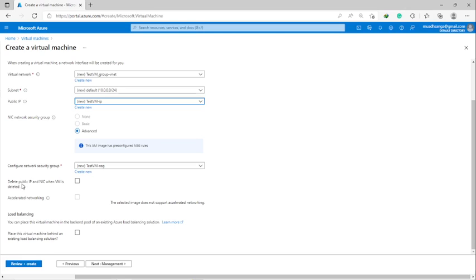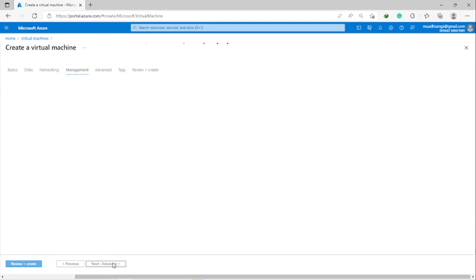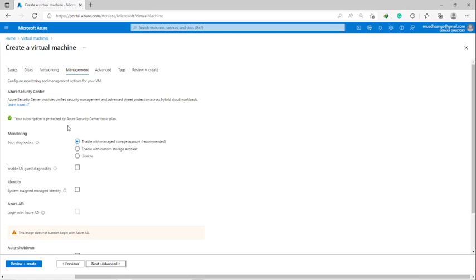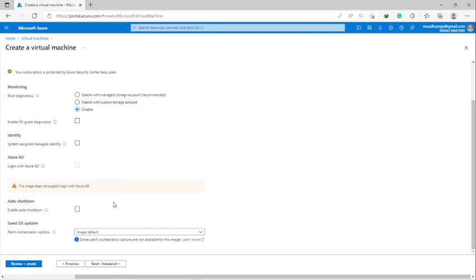So here you can enable delete public IP and NIC when the VM is deleted. I enable this, so once the VM is deleted, your network interface card and IP details will be deleted. Load balancing is not required at this moment. And here, boot diagnostics, I have to disable this. And your subscription is protected by the Azure Security Center basic plan, right?